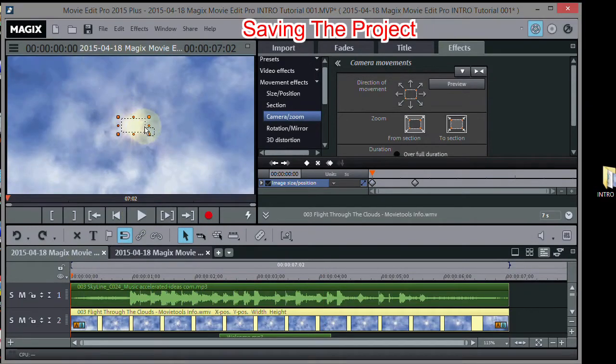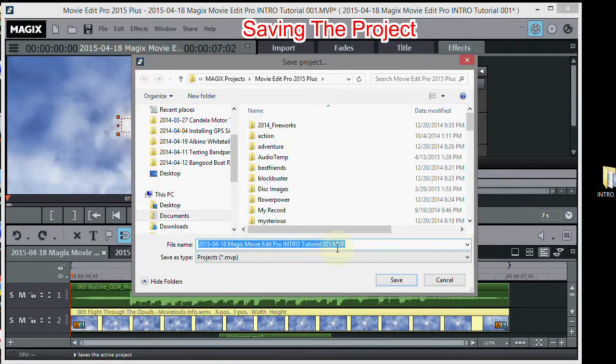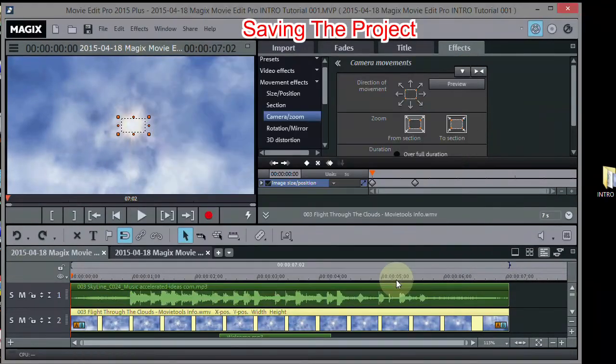Now every time you make a change like this, it's a good idea to save your project, because you don't want to have to do it all over again in case Magix crashes. You never know, it might. So let's just save the project. This is the first time I've saved it, so I probably should have saved it sooner, but we'll go ahead and do it now. Alright, so now it's saved up to the point that we're at now.